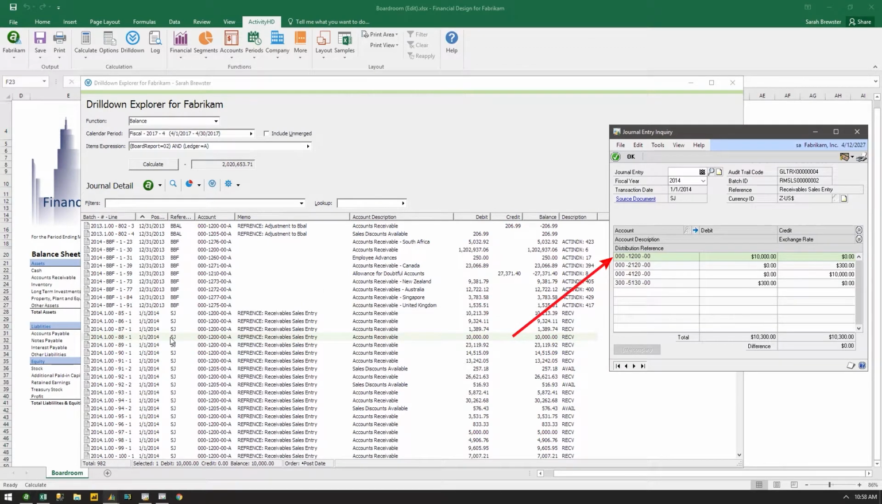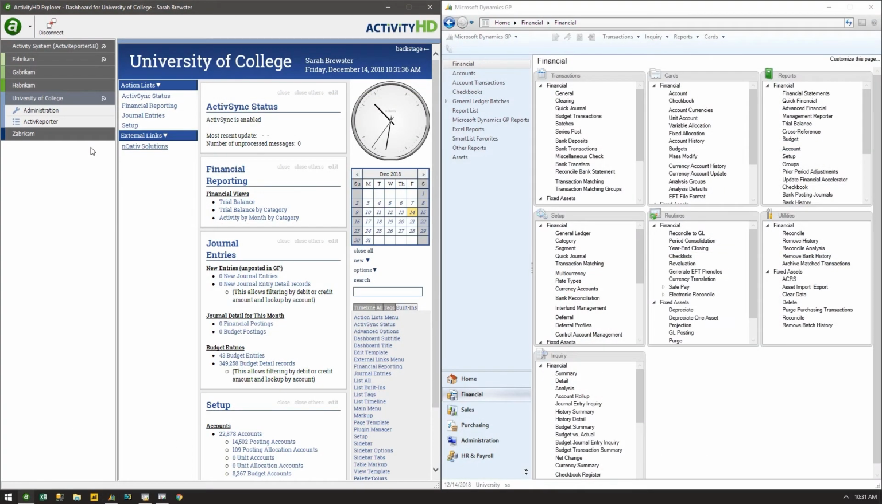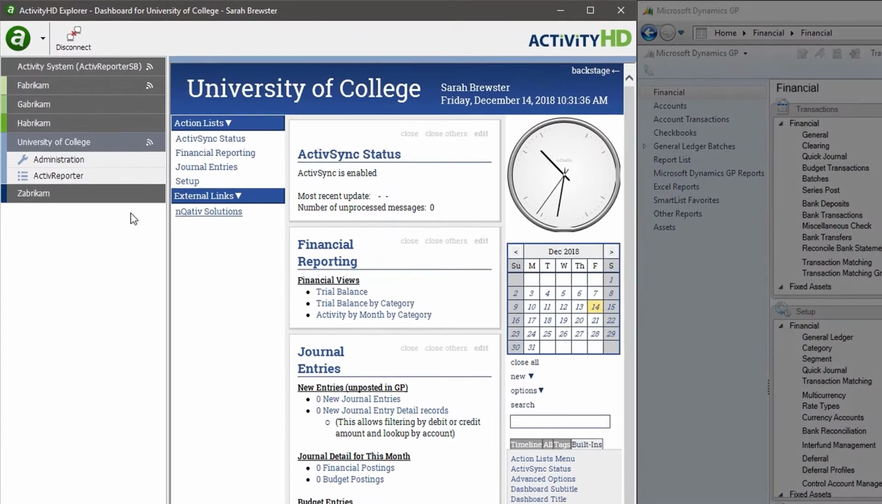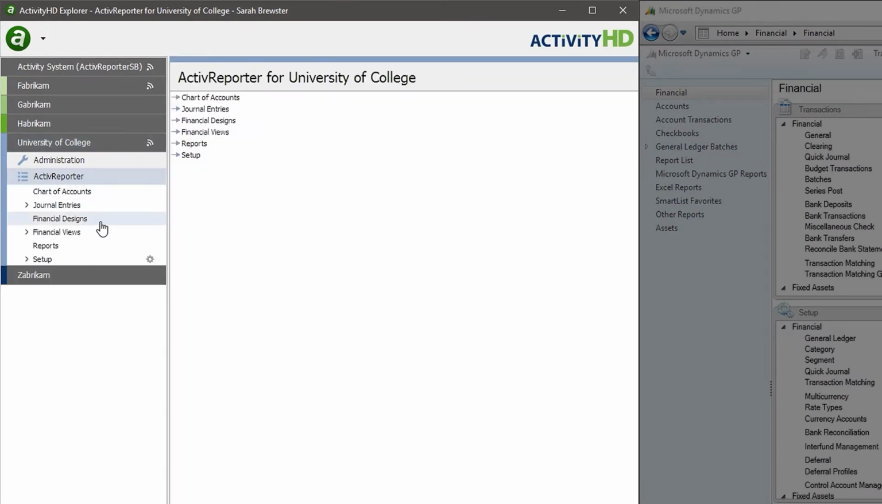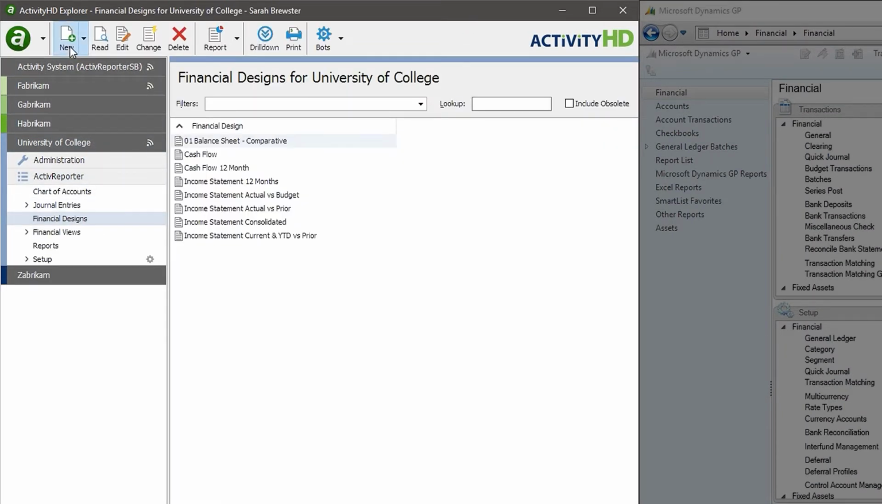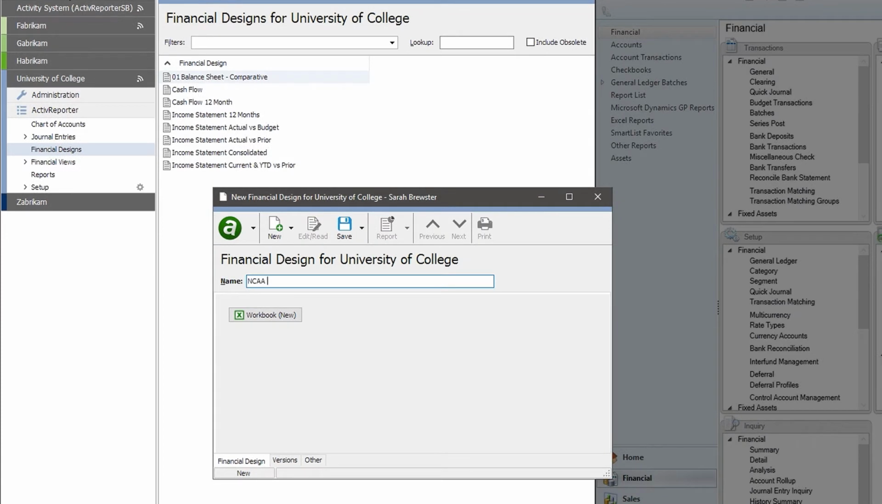If you think we are showing you some sleight of hand by using the small Fabrikam dataset, here is a real-world example from a university with over 3 million transactions. The university must report to the NCAA using a special financial design dictated by the NCAA.